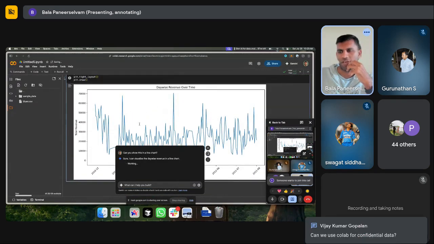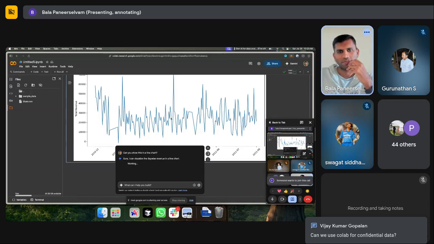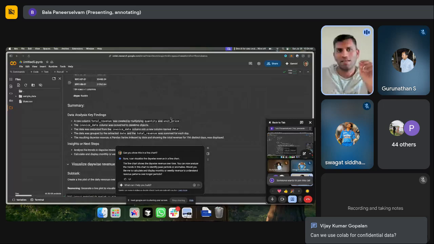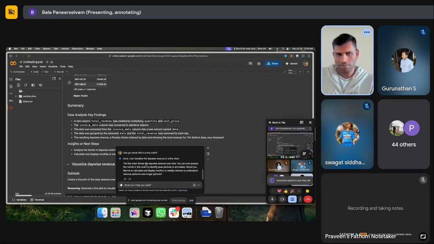Ta-da! So we have it ready. Okay, so this is very, very easy. You're basically not sending any data to Gemini.